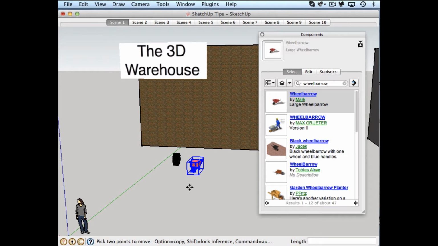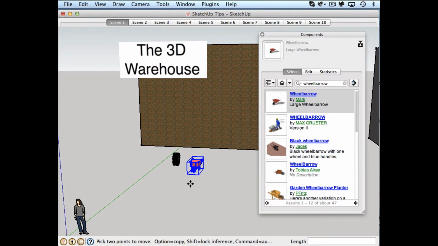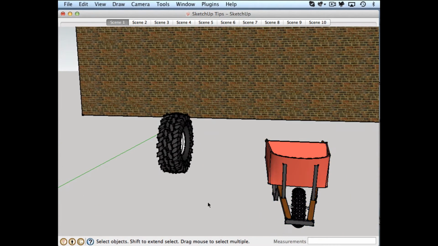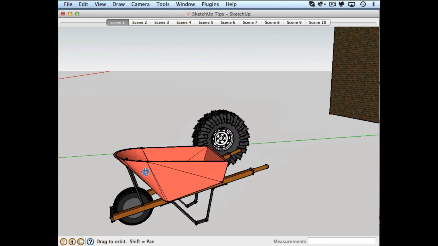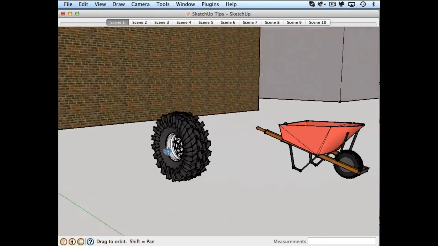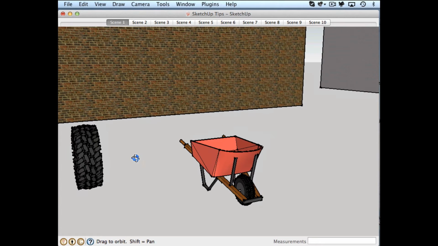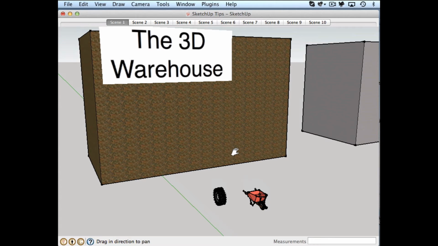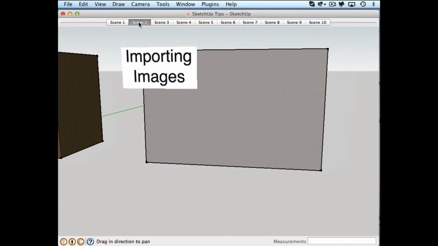Again, there's just a tremendous amount of stuff available in the 3D Warehouse, and you can go and grab it and pull it right into your model, and save yourself the time of reinventing that particular geometry. You can also get to the 3D Warehouse over the web. You don't need to use SketchUp's interface to get there.